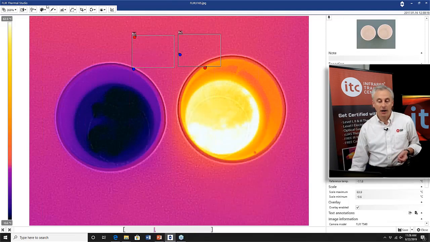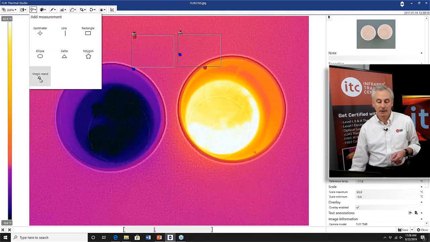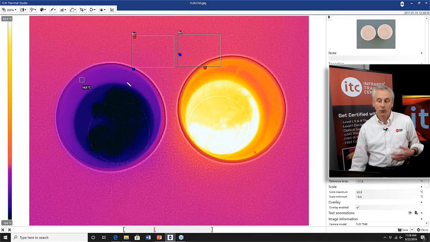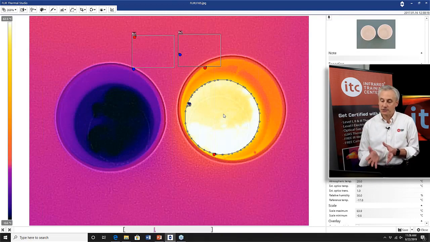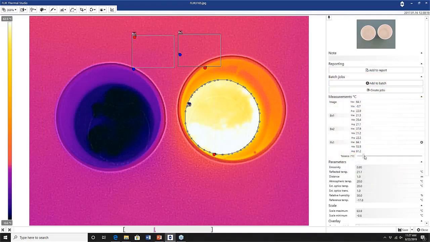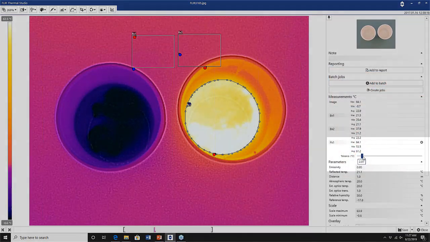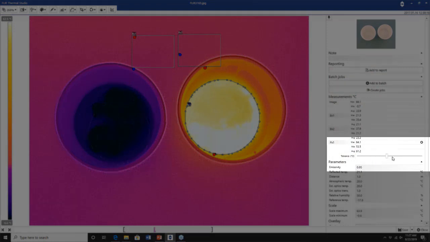Now the magic wand, it's kind of like an auto area tool, if you want to call it that. So basically, if I click anywhere in this region, it'll automatically select temperatures that are within a certain tolerance level that is selectable over here. So you can adjust that. If you move it to the right, it'll expand that a little bit. If you move it to the left, it kind of narrows it down.